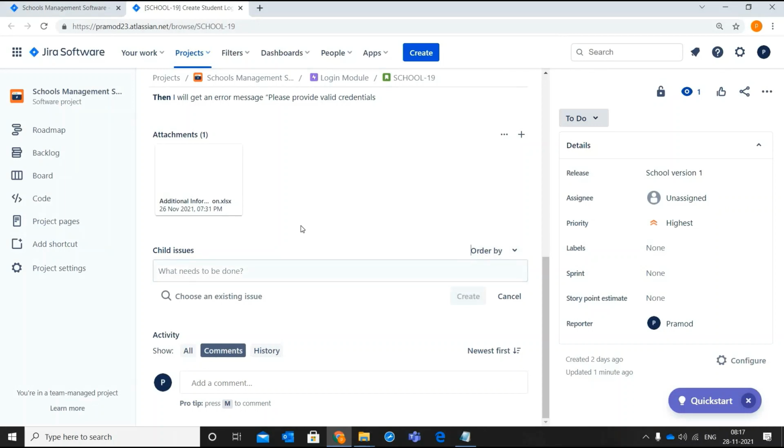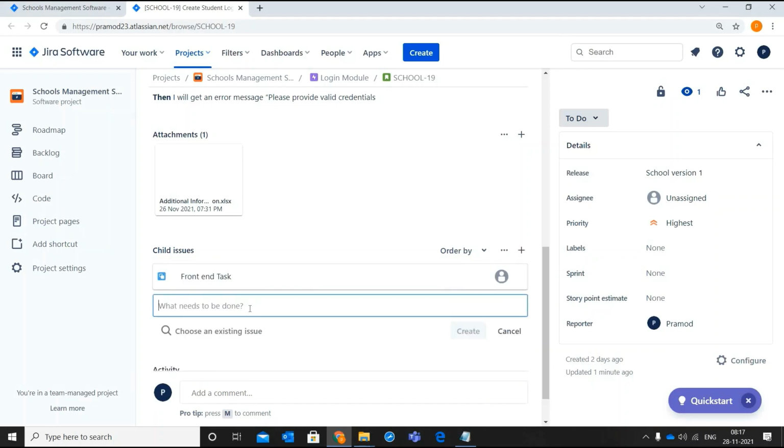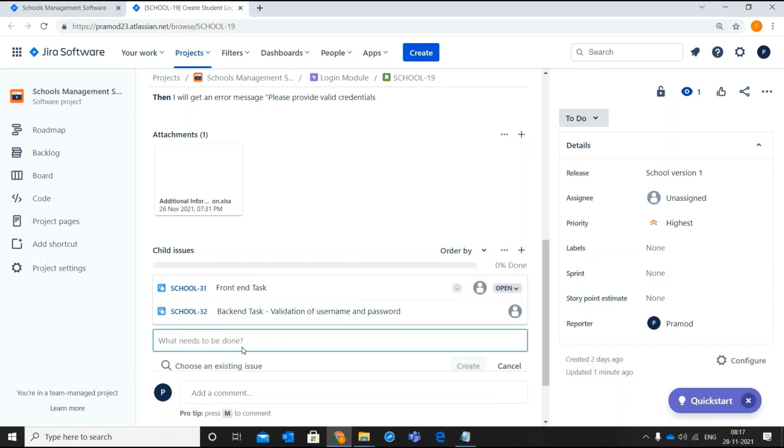This story will involve subtasks like front-end task, that is design work, back-end task, that is validation of username and password of students. And it also involves testing, which can be another subtask.